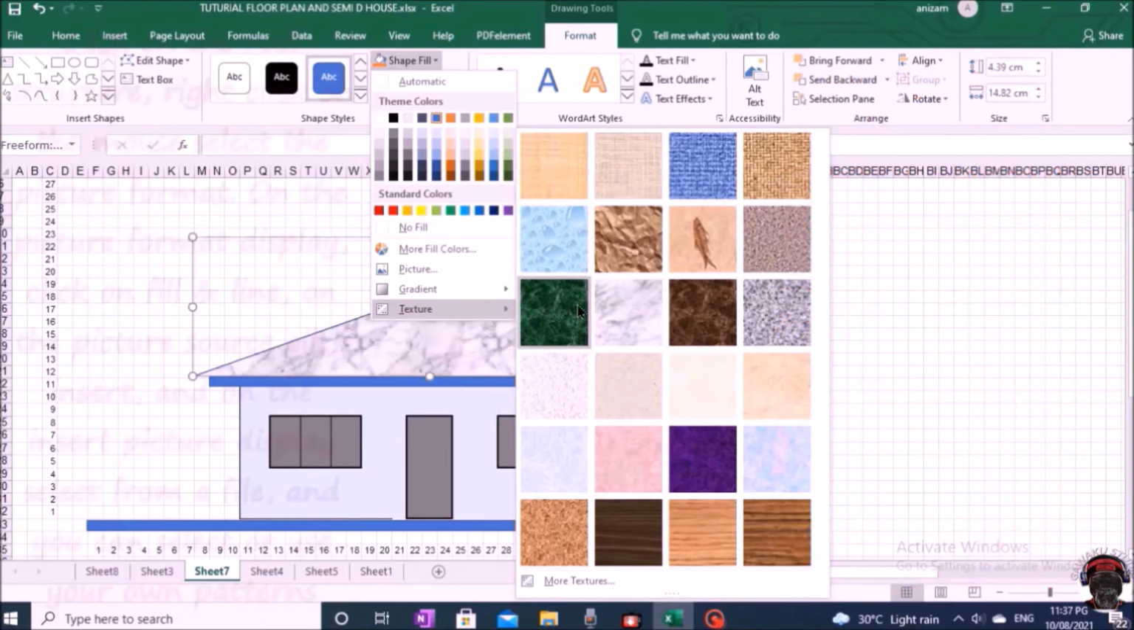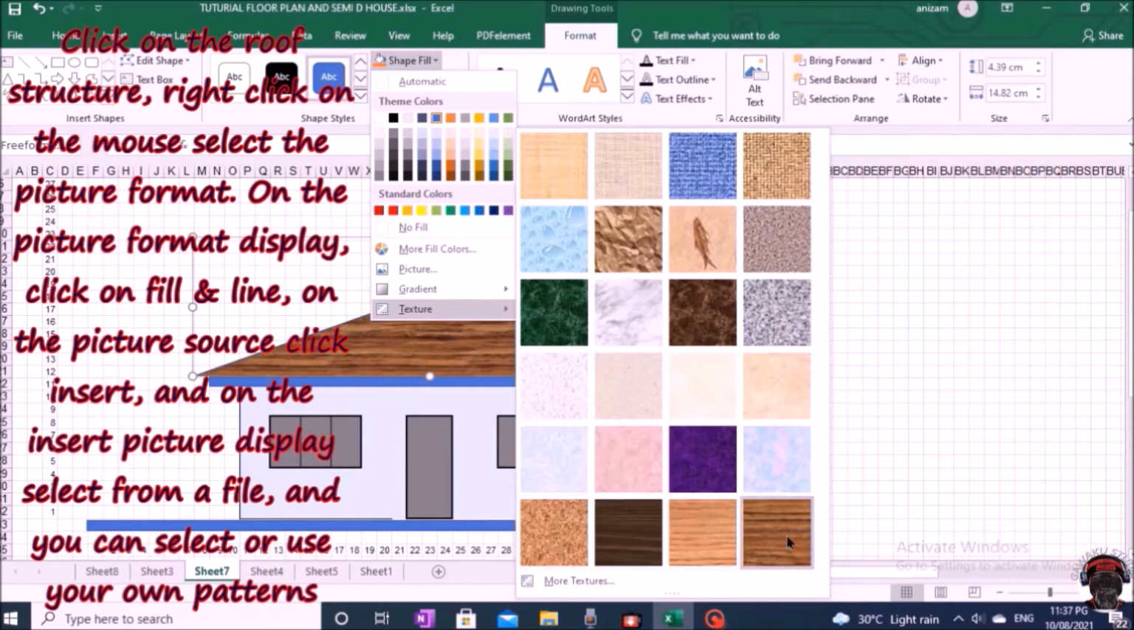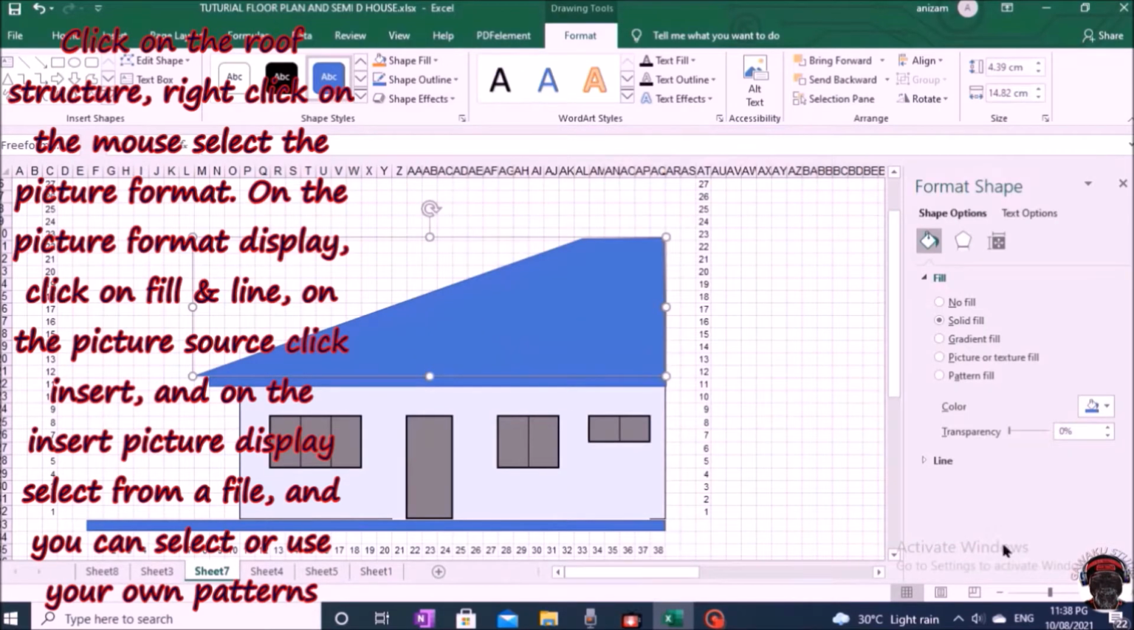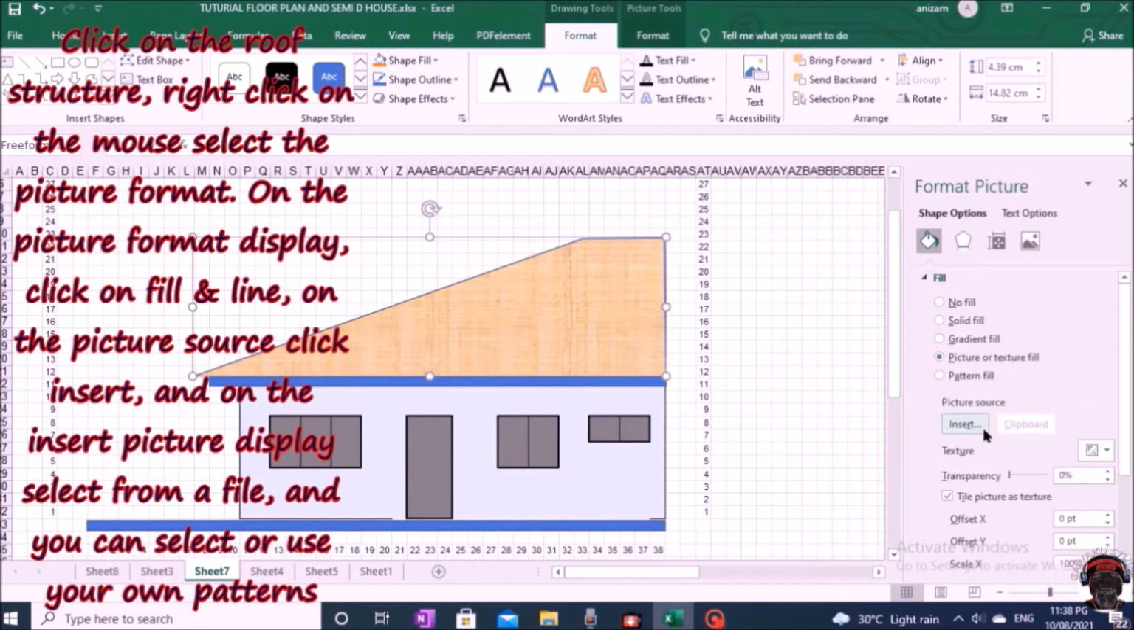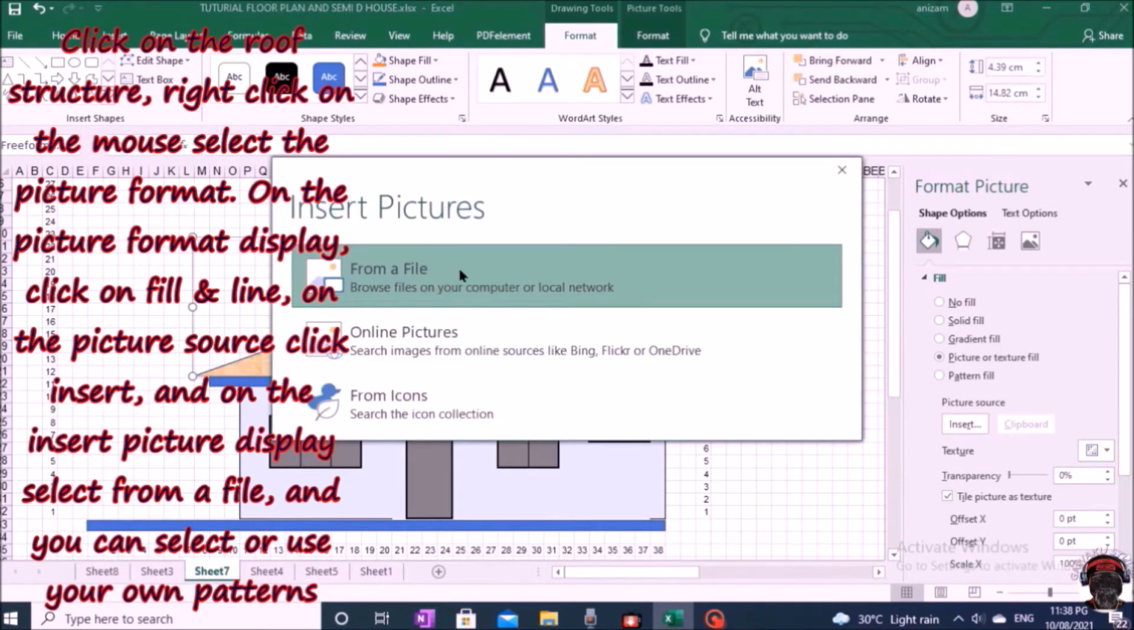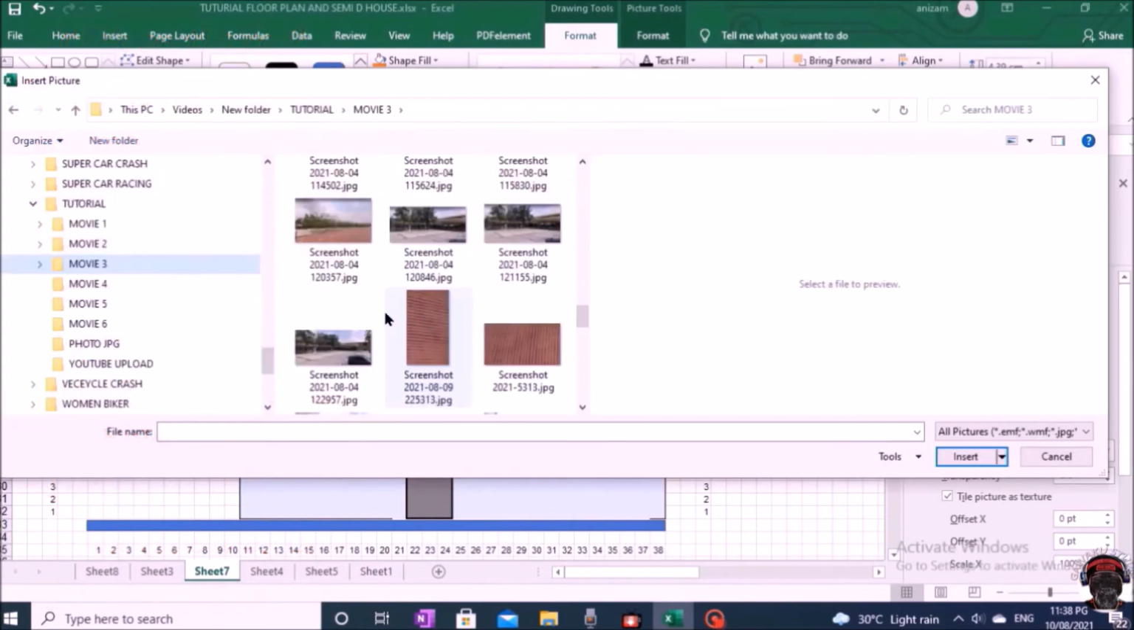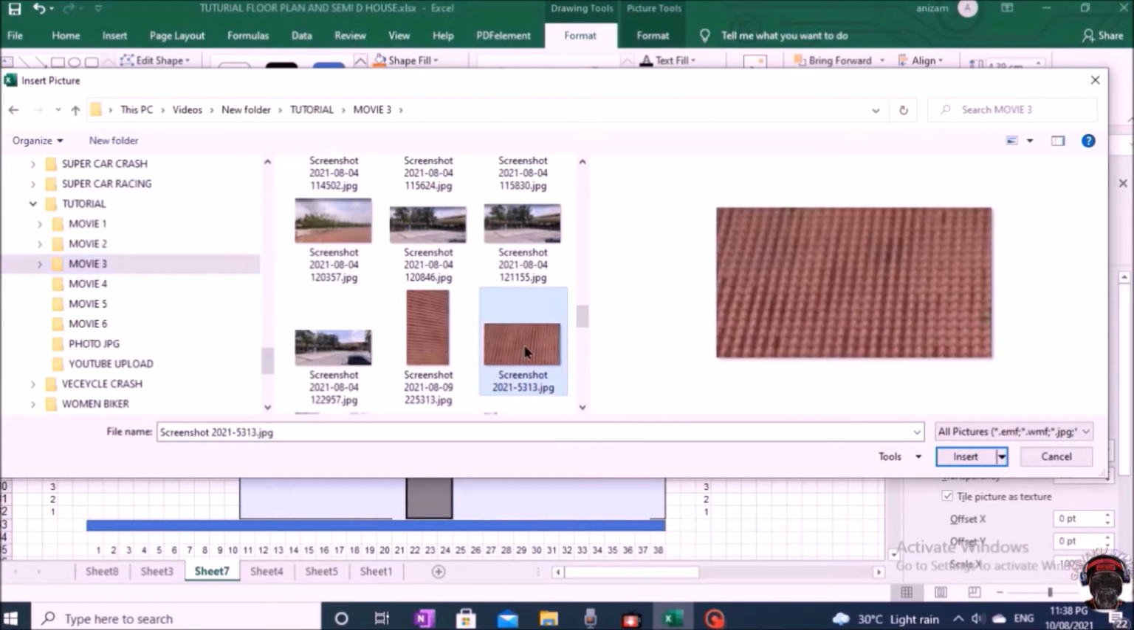Or you can use the tool on the picture format as follows. Click on the roof structure, right-click on the mouse, select the picture format. On the picture format display, click on Fill and Line. On the picture source, click Insert, and on the Insert Picture display, select from a file, and you can select or use your own patterns and shapes.